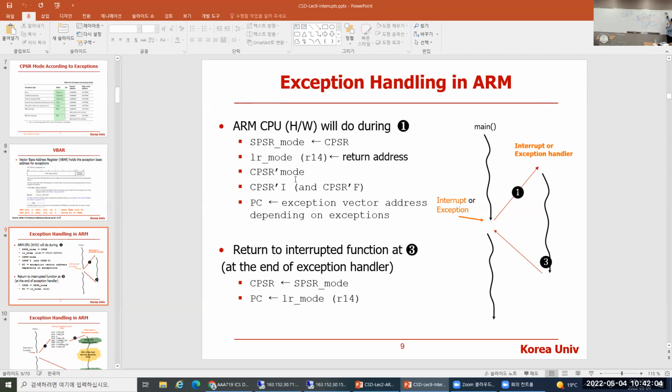You have to be careful about the meaning of this S suffix. In an arithmetic operation, think about ADD R1, R2, R3. Don't be confused; this is a little confusing point. This operation is simple addition. But if you have the same S, then what is done? The flags, NZCV, will be updated in the CPSR. That is the meaning of this S.